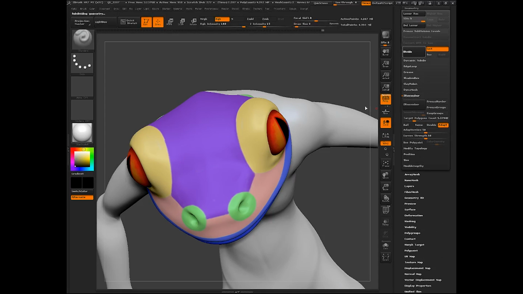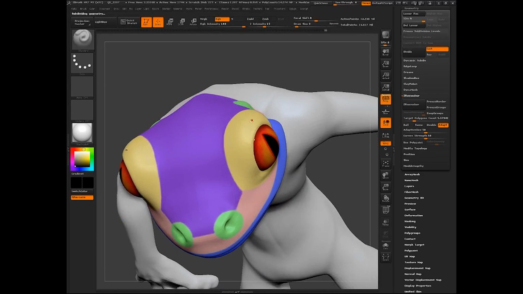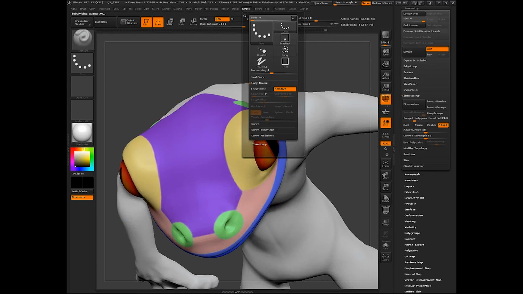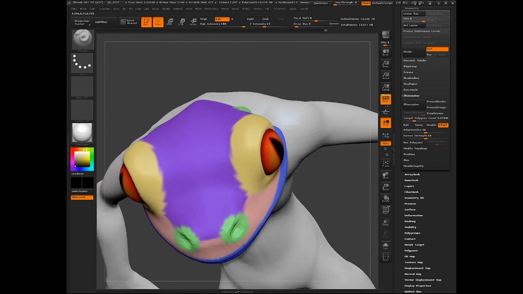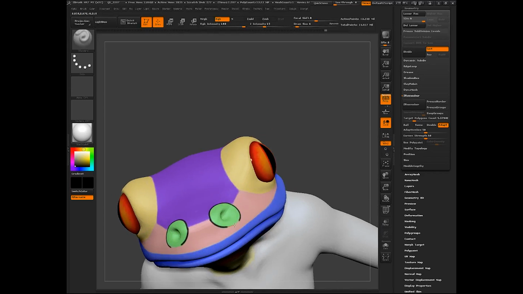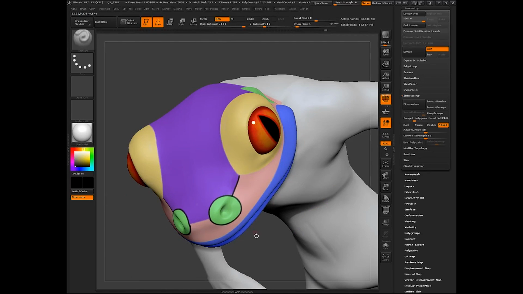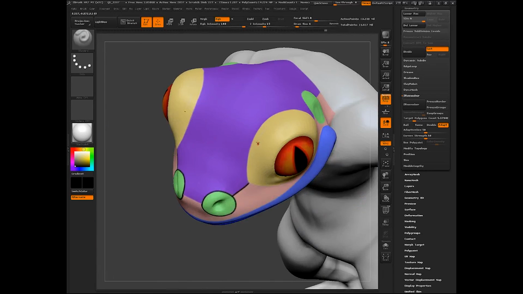So what I'm going to do now is set my draw size down to 3, and I'm going to turn on lazy mouse so that I can get a nice even stroke, increase my lazy smooth and lazy radius, and then I'm just going to start drawing some edges around our topology groups. It was a little small, so I switched it up to a draw size of 4. And I'm just going to basically create edges between the topology groups. And this is going to be the basis for all of our edge flow.